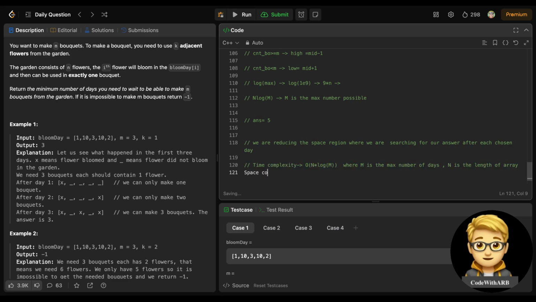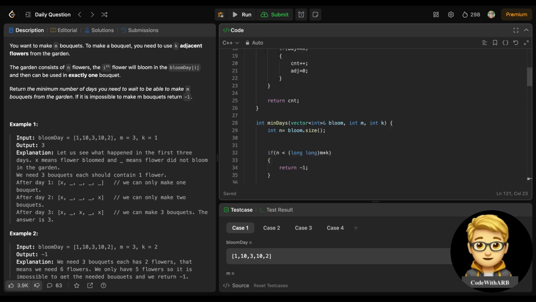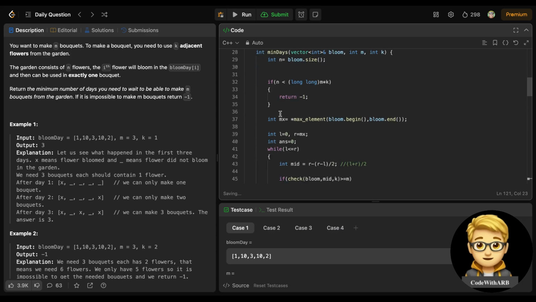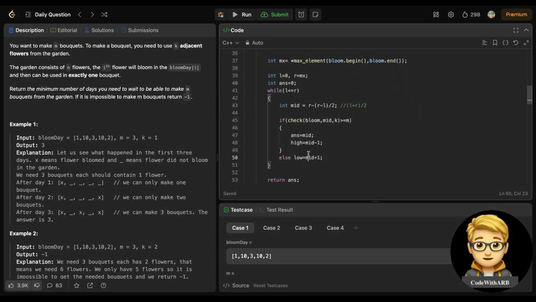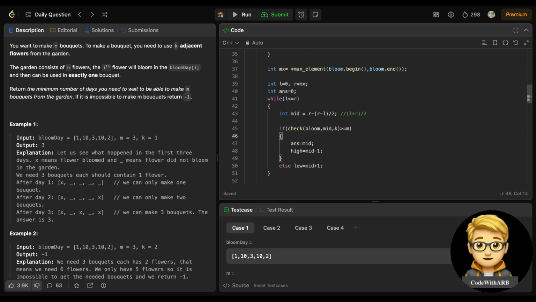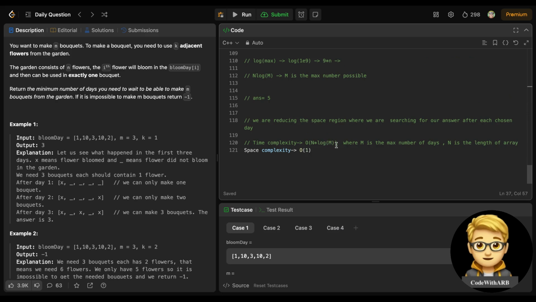And what is the space complexity? That would be O of 1, because we are not taking any extra arrays or any extra space here. We are only using variables. Computing the max will also take O of n, but if you see this O of n log m plus O of n, that will ultimately be O of n log m only, right? Because that is bigger. So that would be O of n log m ultimately.